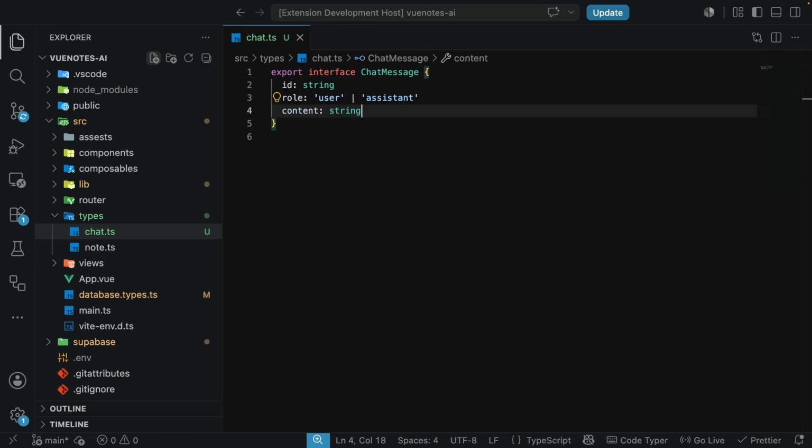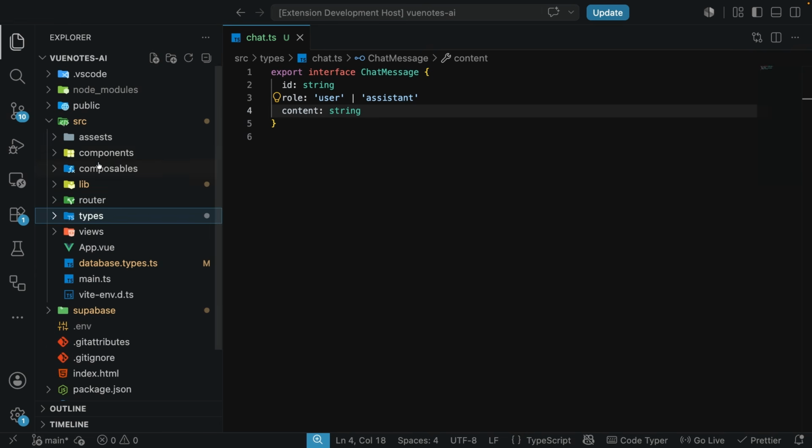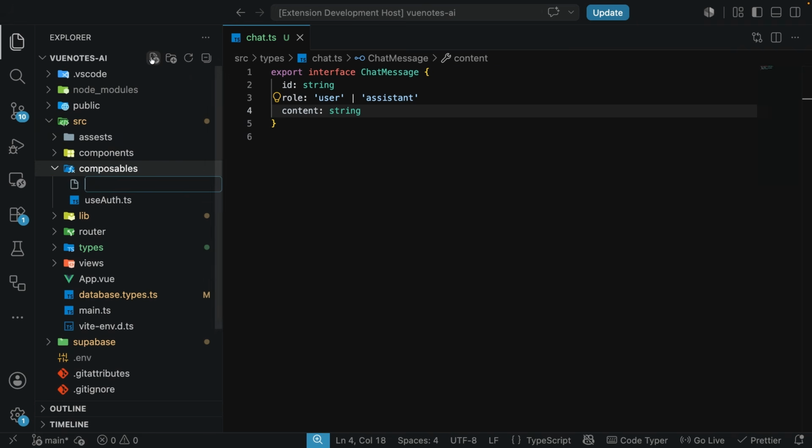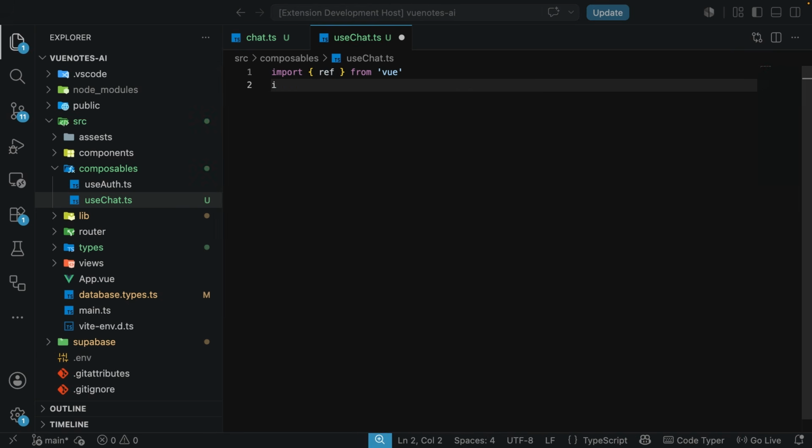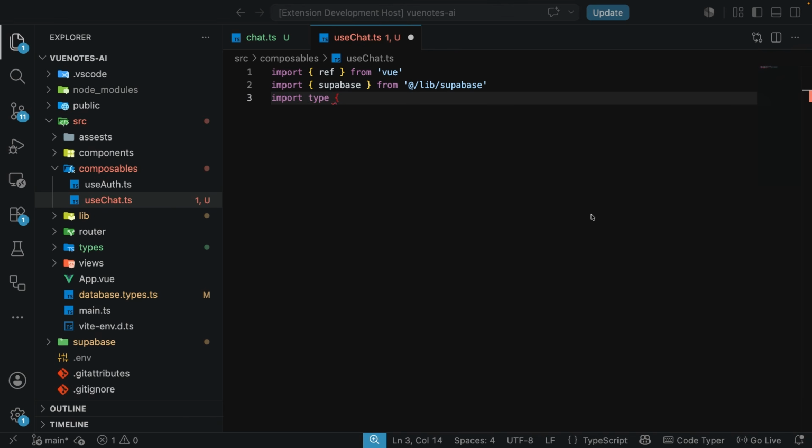Now, this is the chat message. We're going to make use of this message by building out the composable, and this composable is going to be the useChat.ts file. Here we're going to start by importing ref. Ref is going to come from Vue. We also need to make sure we bring in supabase from lib/supabase. And then we're going to bring in our type ChatMessage, which will come from types/chat.